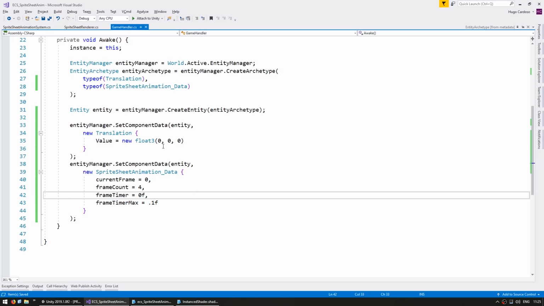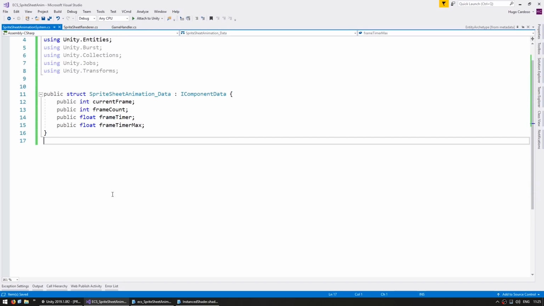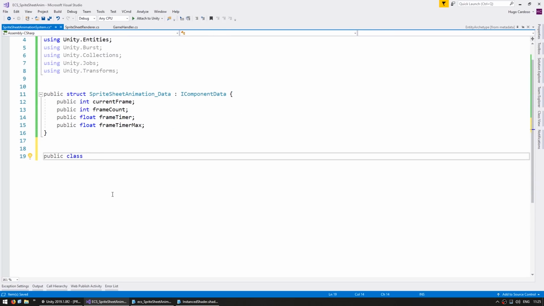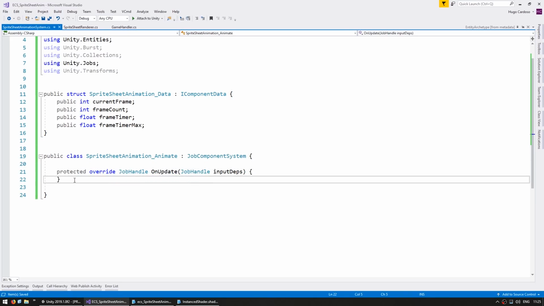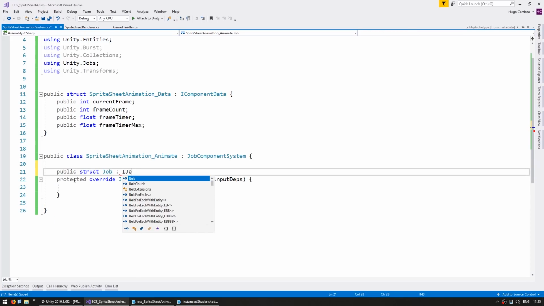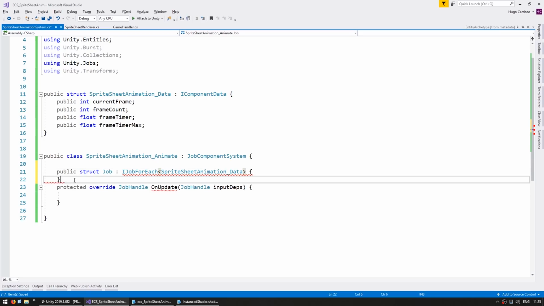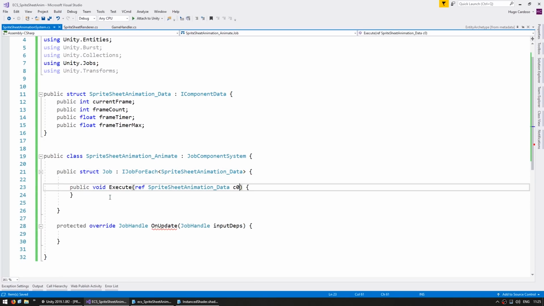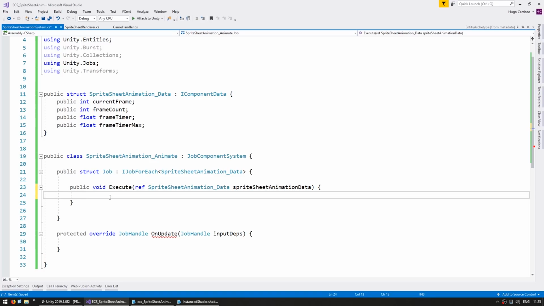Now we need to make a system to actually animate. So let's go back into our script and down here, make a public class. This will be the Sprite Sheet animation animate, and will be a job component system. Now in here, we're going to create a very simple job. We want a job looping through all the entities with our animation data component. So first a public struct for our job, and it will be an IJobForEach with the Sprite Sheet animation data. Okay, so here we are cycling through all of our entities with animation data.